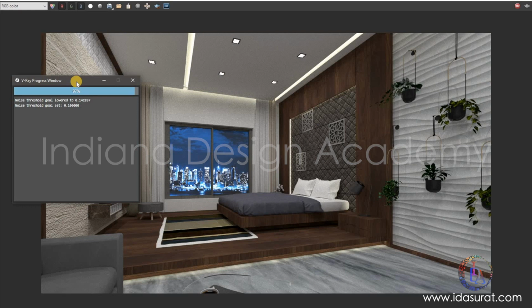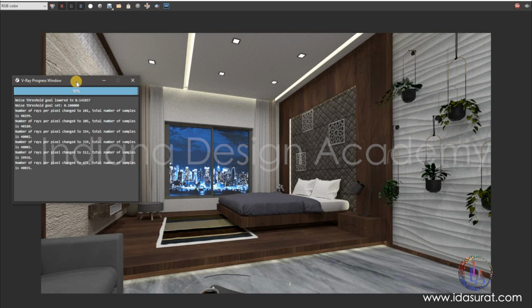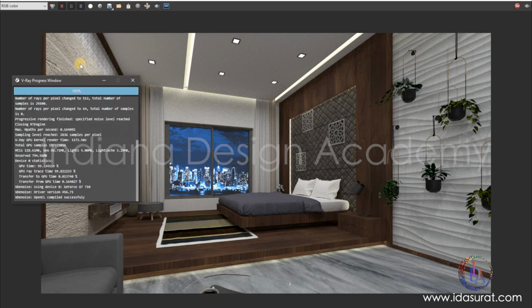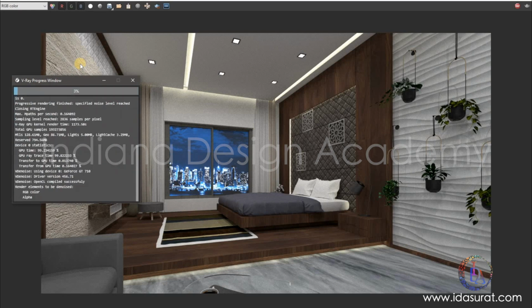It is almost 97% as it is visible on the screen. Yes, so a few more messages. Yes, now it's about to get complete. That's why it is giving messages quickly in many numbers. You just need to wait and watch. Now you see below, denoising two render elements based on RGB color. As soon as this denoising is done, you get the final render. So we need to wait till that time.